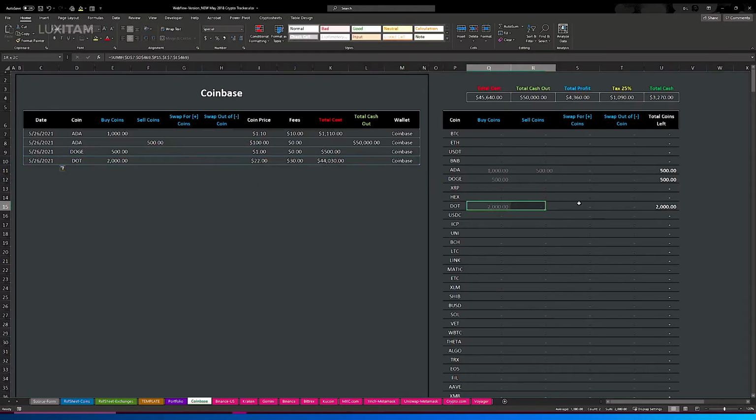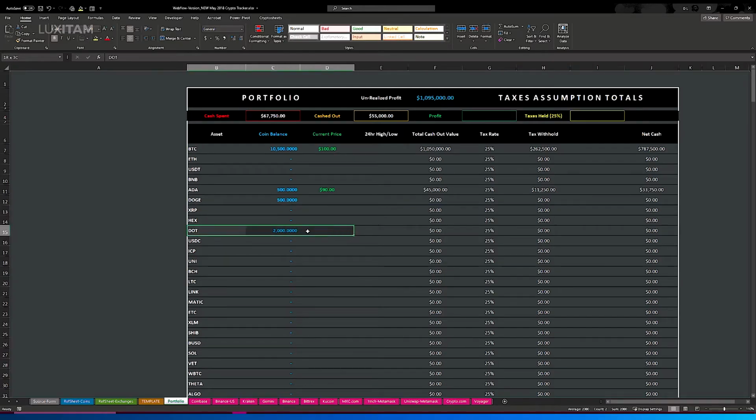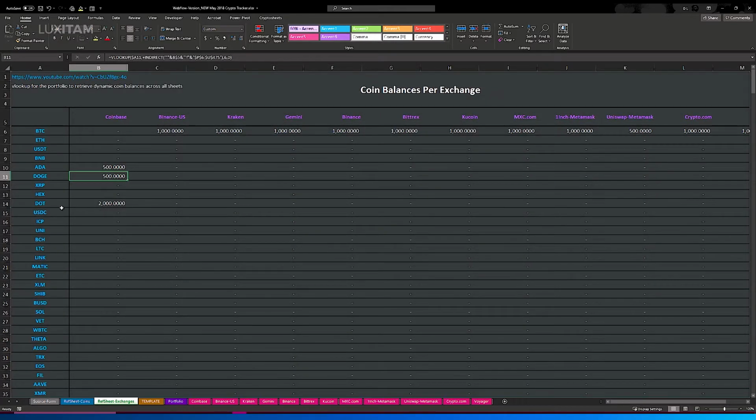There's your transaction. There's your coin balance. Here's your cost and everything up here adjusting. Go down to portfolio. You now have 2,000 Polkadot. You go over here. You now have Polkadot. You have 2,000 DOT right here in Coinbase, okay?